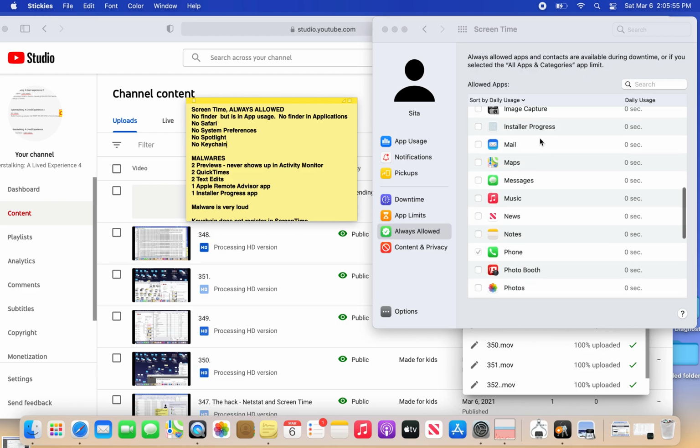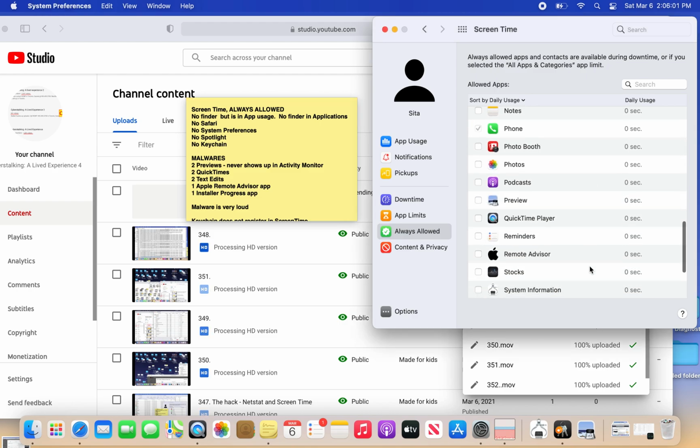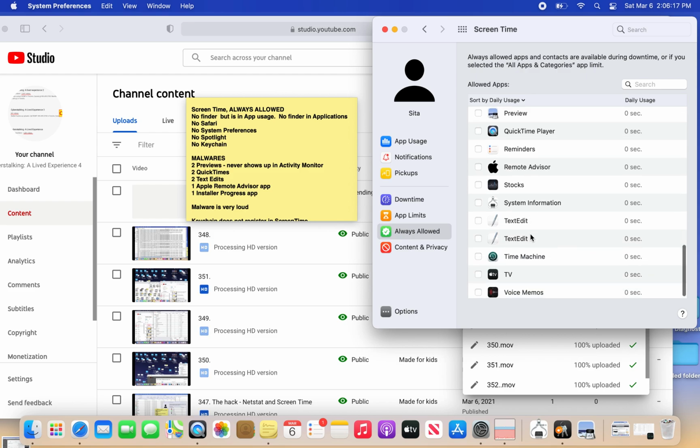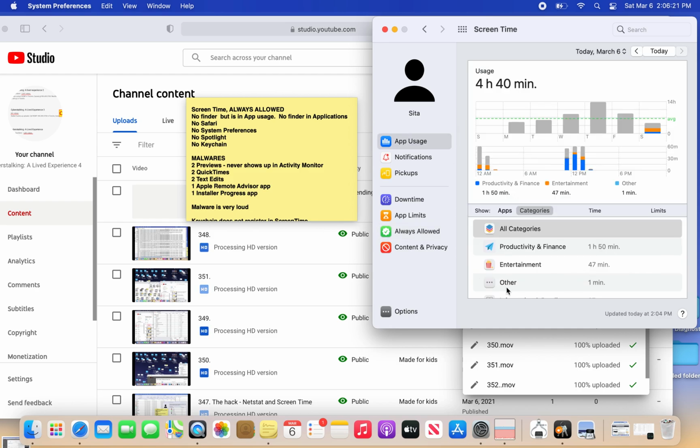go back up, malware. This is ticked off and grayed out, not by me. Malware, malware. 2 Previews, 2 QuickTimes, malware, Remote Advisor. So he's taken innocent Apple apps and is using them as malware. They've been co-opted. And 2 TextEdit. Okay, so the important thing is every day he screen shares with me.